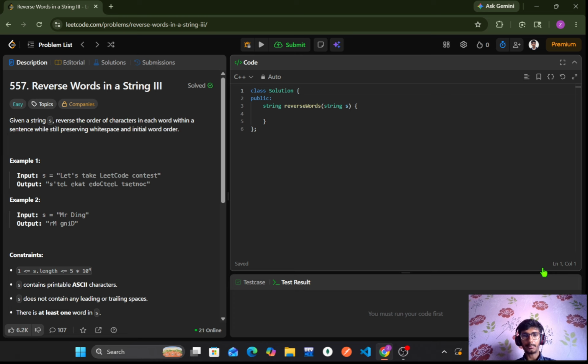Let's look at an example. Suppose our input is "Let's take LeetCode contest". If we reverse each word individually, we get "s'teL ekat edoCteeL tsetnoc". See what happened. Each word is flipped, but they are all still in their original position, separated by spaces.